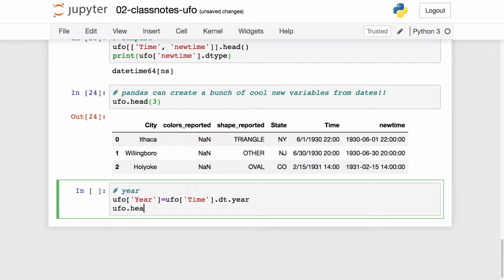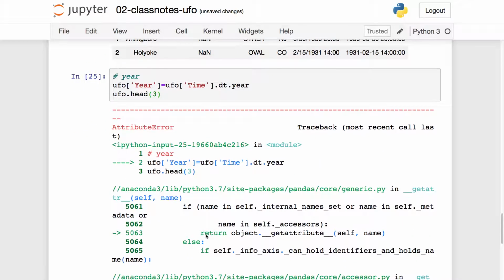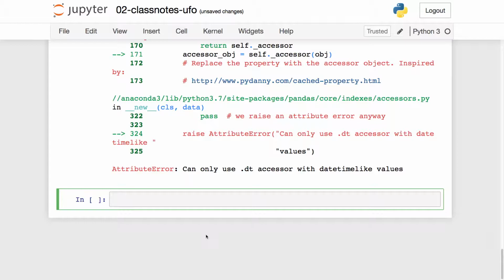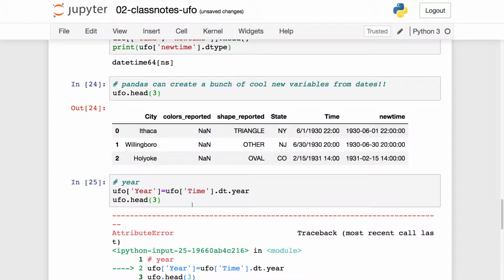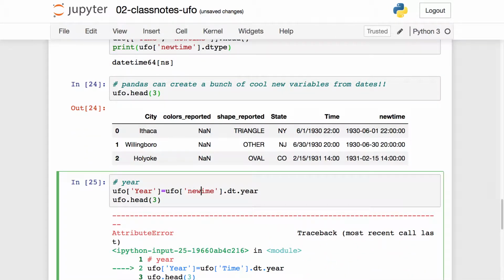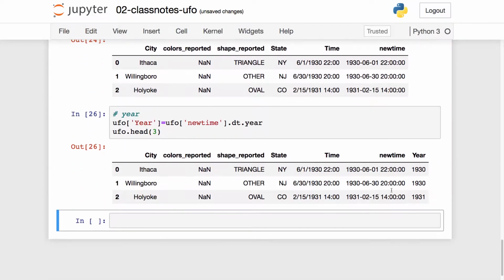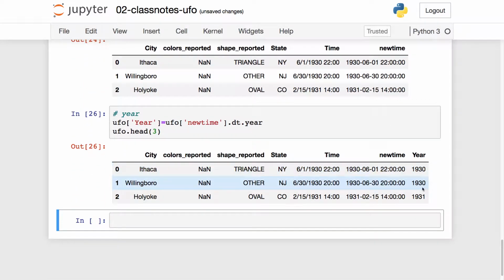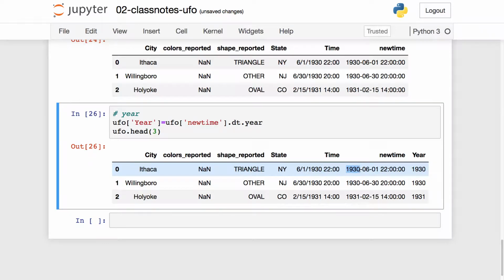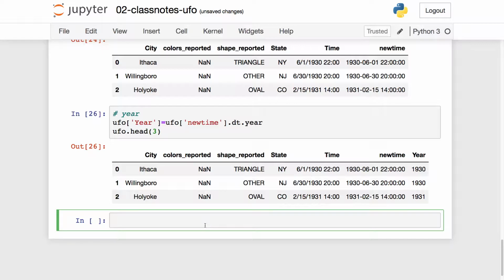And now when I call UFO.head, oh right, because it's not time, it's new time, of course. Now I've got a new variable that has simply called out the year from my previous one. And if I wanted to, I could group all of my UFO sightings by the year when they happened. So let's get some year stats.